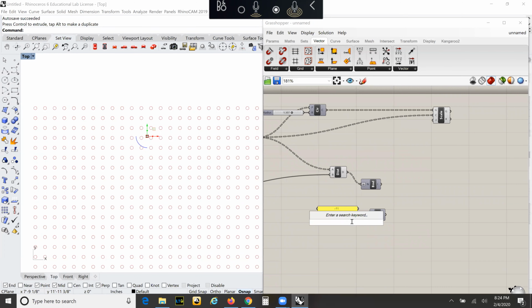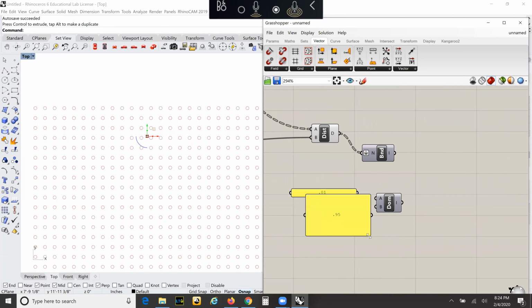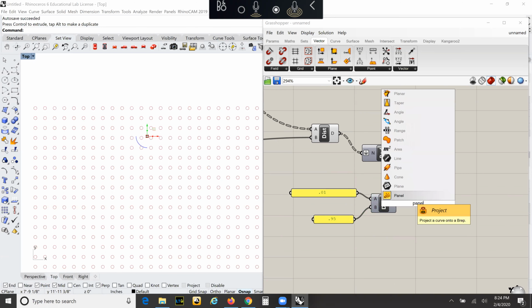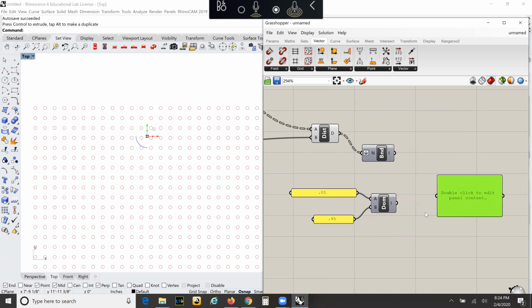And we're going to say our maximum is going to be 0.95. We're going to plug that into here, plug that into there. And so what does that make? That makes our domain of 0.01 to 0.95.